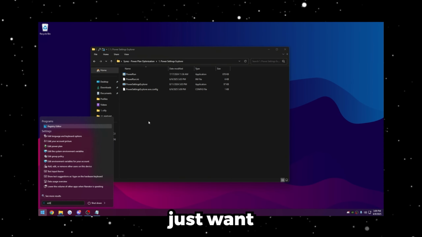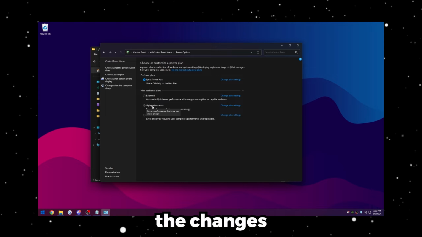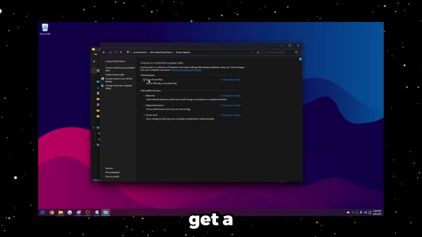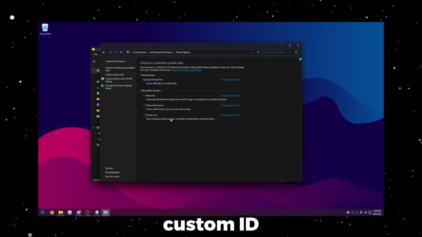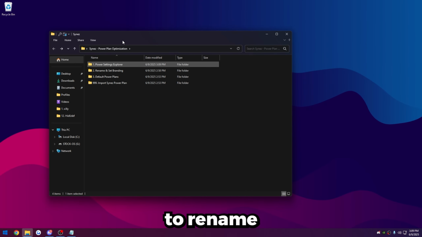Now, if you just want to use your power plan you just made by itself, you can go to power options and just click high performance. Obviously, the changes you just made are still applied to this, but I'm going to show you how to customize it even more so you can get a custom name and a custom description, as well as a custom ID for the power plan too. So let's go ahead and close out of this. Let's go back. Then we're going to go to rename and set branding.